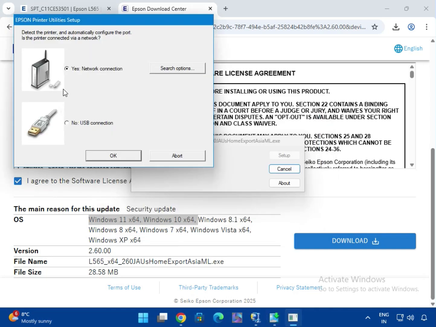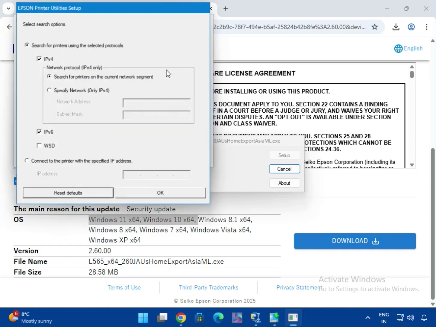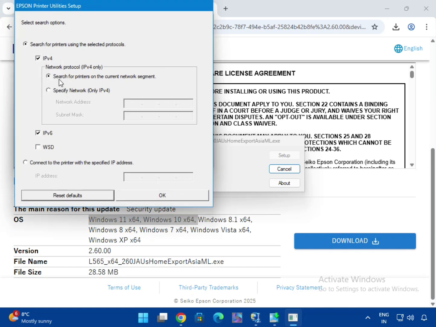So you can see there are two options to install: network and USB. In network, click the search option. After that you can see, select the search of the automatic current network segment. So when you click OK, it will scan automatically.